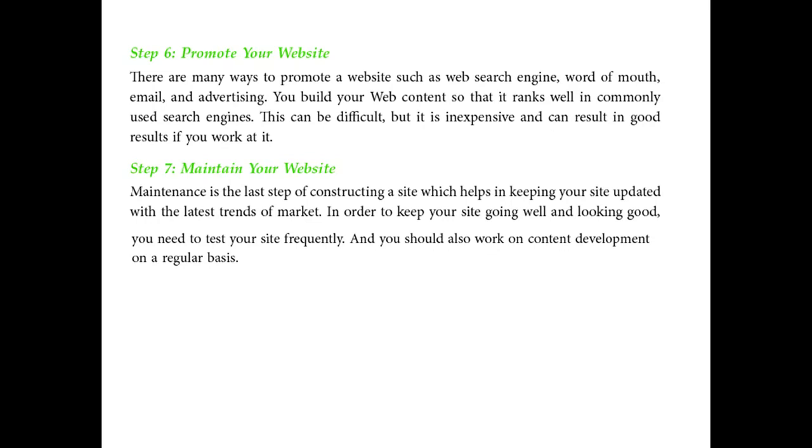Next step is promote your website. There are many ways to promote your website, such as web search engines, word of mouth, email, and advertising. You build website content so that it ranks well in commonly used search engines. And the last step is maintain your website.